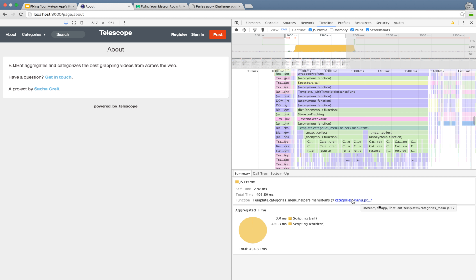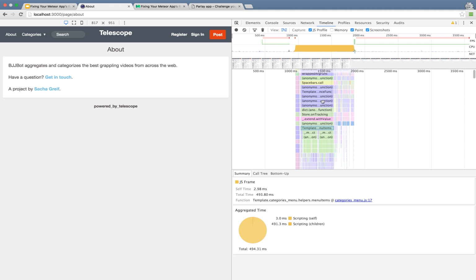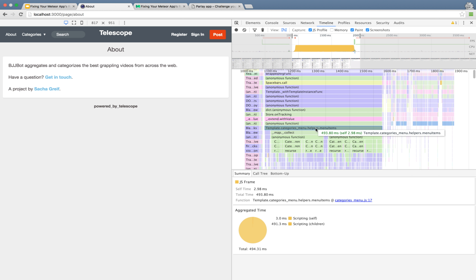And if we want to see what's actually going on, we can look at the function. Since we are in local development, the JavaScript is not minified. So Chrome DevTools can show me where it is and what's going on, and I can actually read it. So menuItems is a helper inside of the categories menu template, and I'm doing a categories.find, and then I'm doing a map. So when you're looking at this, you can see, oh, okay, this is the code that's taking most of the time here. What can I do to improve that runtime?